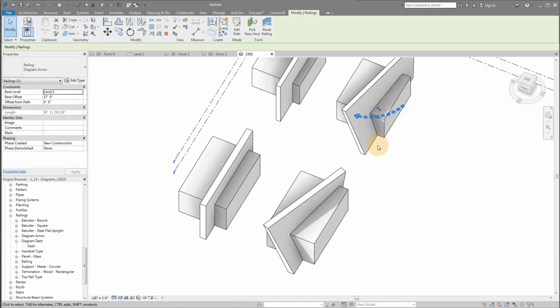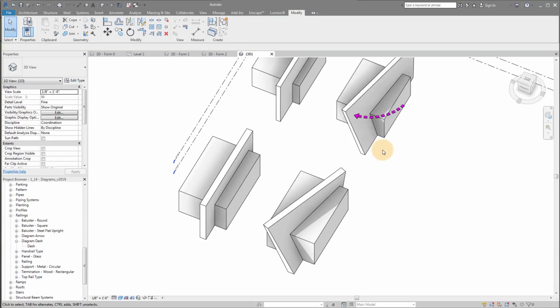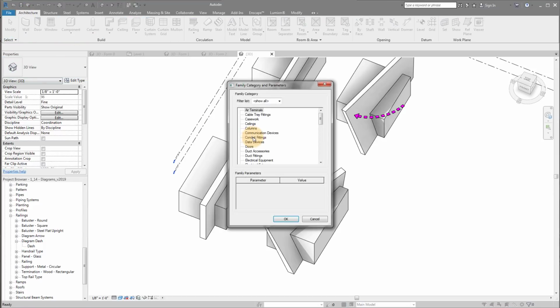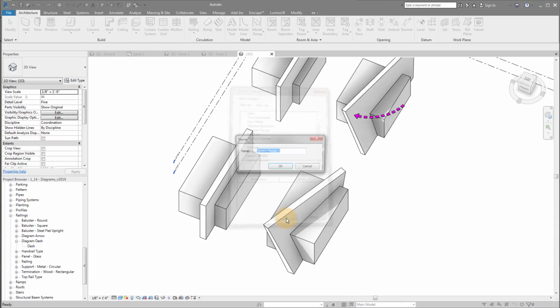So now let's talk about this arrow. I highly suggest that you model arrows in your diagrams and different elements. Like let's say you want an asterisk or something like that. One way to do it is to simply model in place. So let's do this. Let's go to Architecture, Component. We're going to model in place and we're going to create an arrow. So generic models, arrow one.